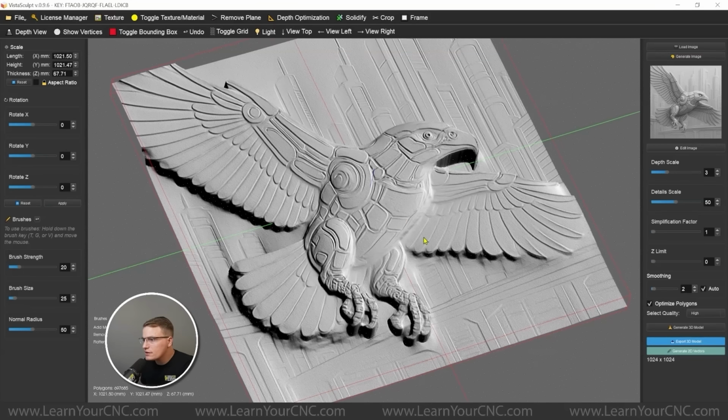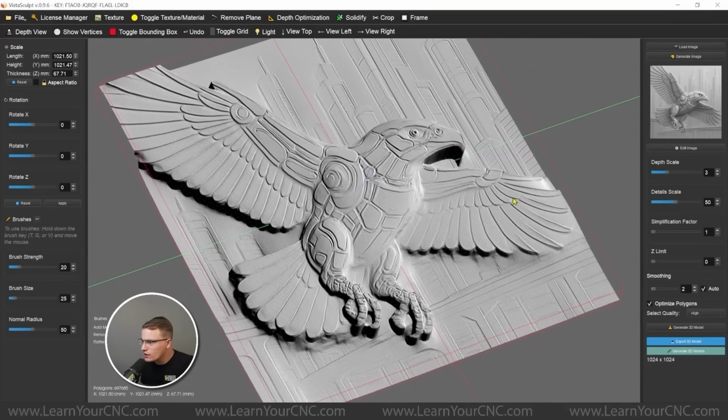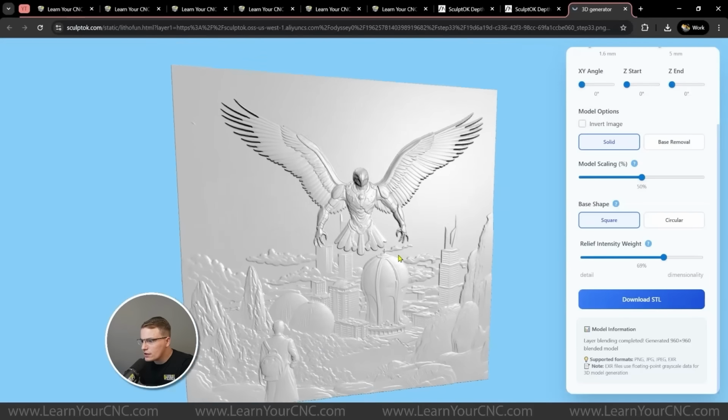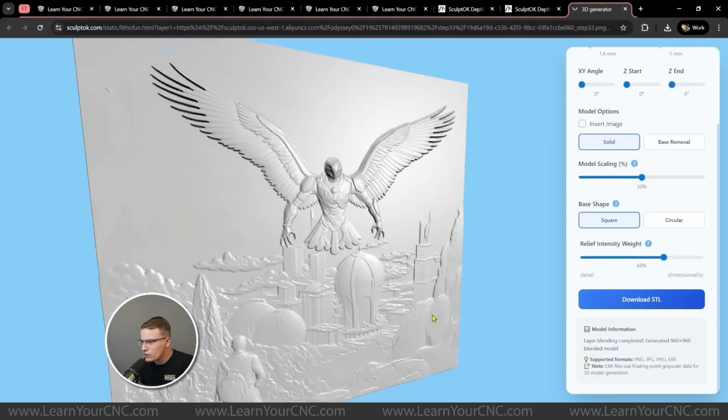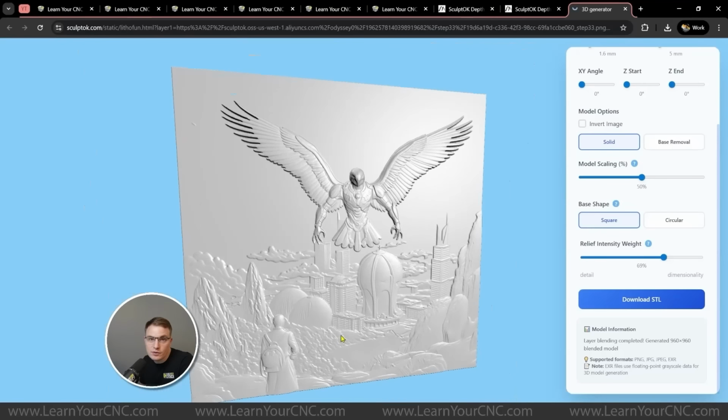So let's take a look at these all together now. Here is VistaSculpt, and that's what this one came up with. Like I said, there's a lot of editing we can still do to make it better. And then from SculptOK, this is what it came up with. I would say this was probably the better one in this test. I have tested this before though, and I've had better results with VistaSculpt as well. So it depends on the prompt.